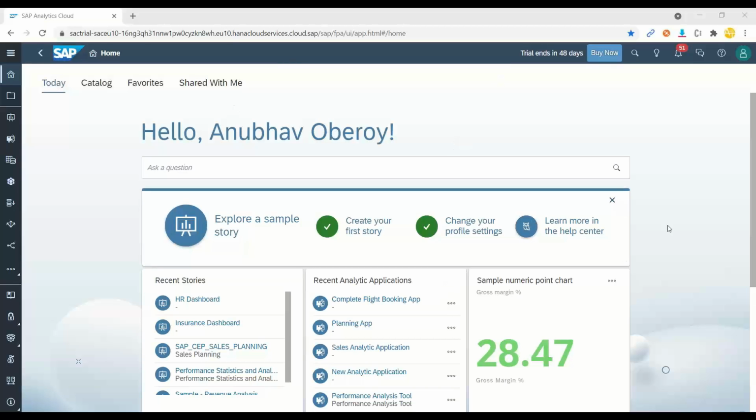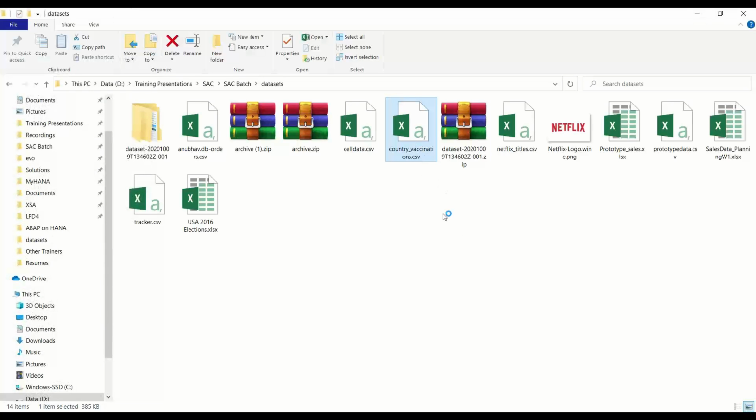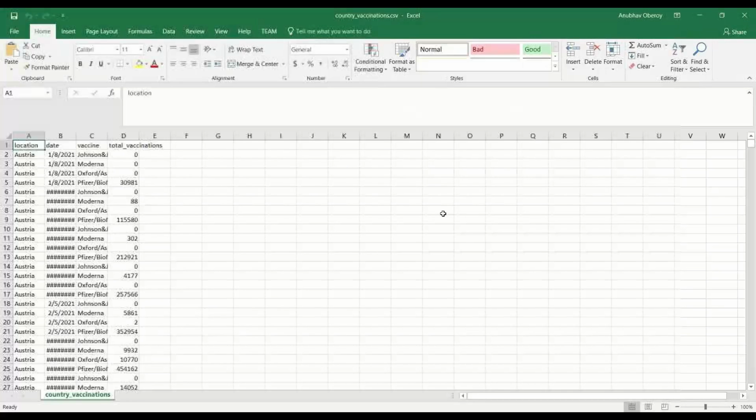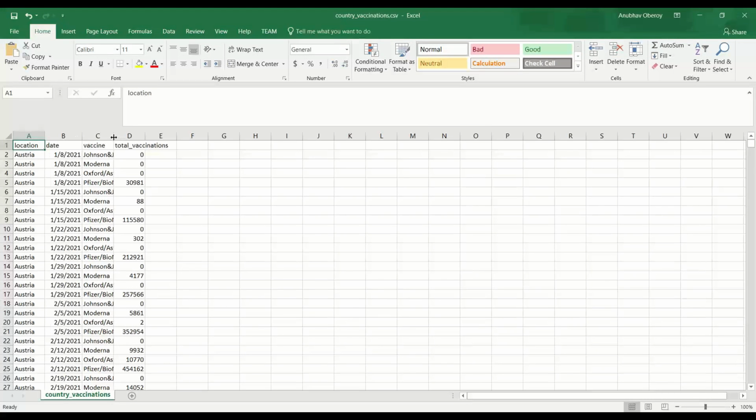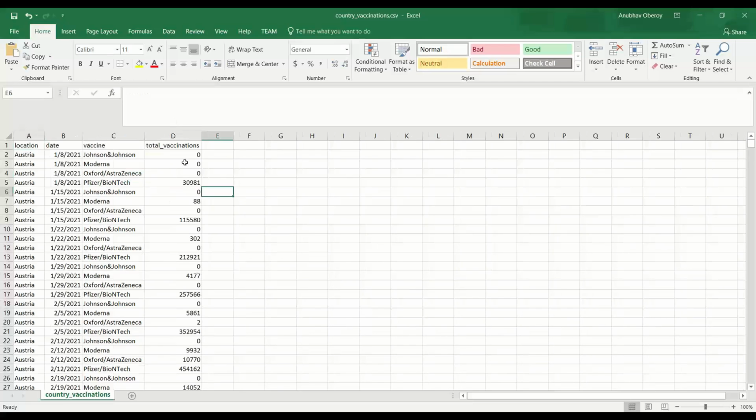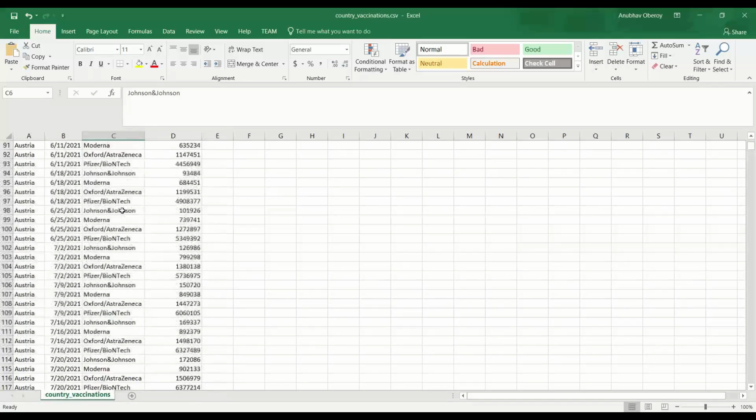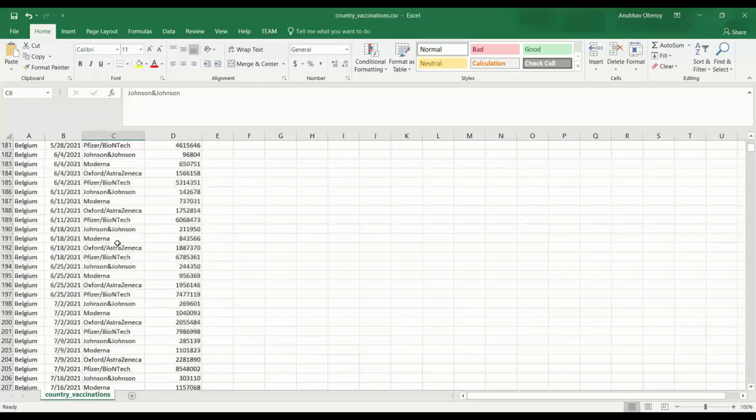And this is our system where we are going to design our demo use case. As I mentioned already, we have a demo data set, which is showing country vaccination progress in terms of which vaccine is being given in which country. So you can see here the total number of vaccinations, which is my measure. And I have 3 dimensions of data. It's very simple data to understand. First is the country name, second is the date, and third is the vaccines, which company's vaccine is being given to the citizens of this particular country. So this is the data we have available.